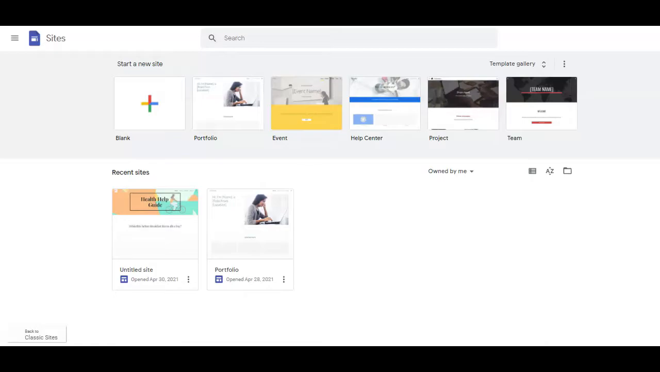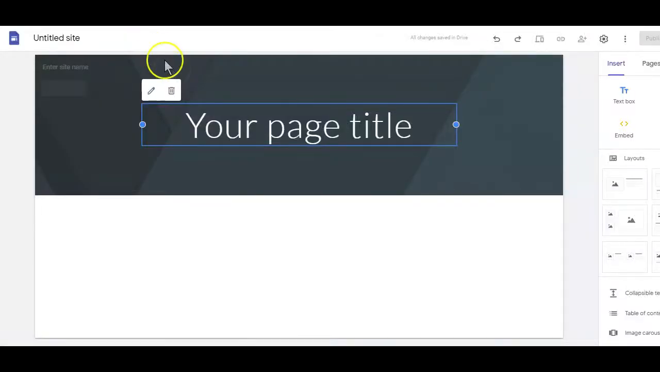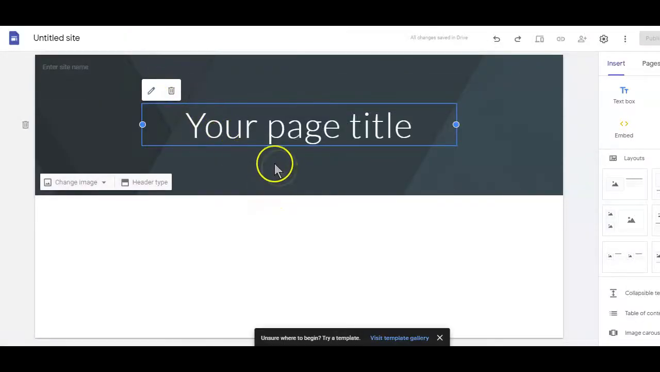Now, since I want to show you the features that you can use to build a website on Google Sites, I'll start off with a blank template. The blank template comes with a default header and title element so that all you have to do is edit it to your heart's desire.